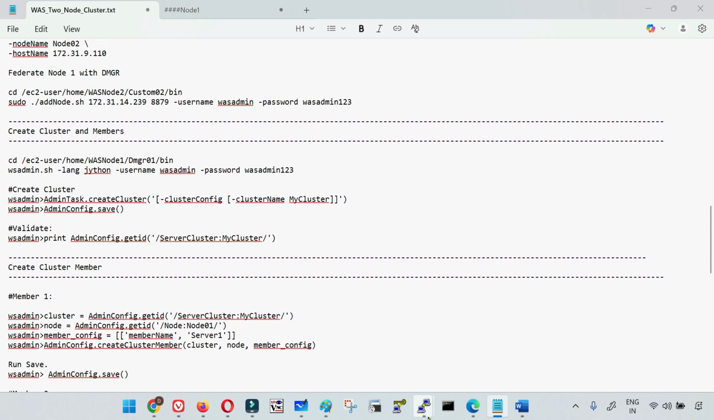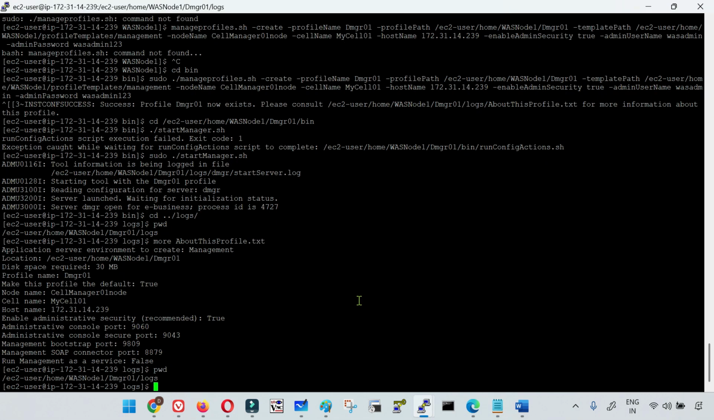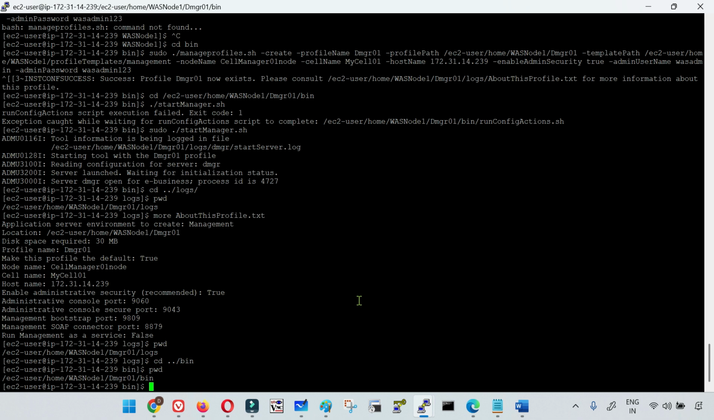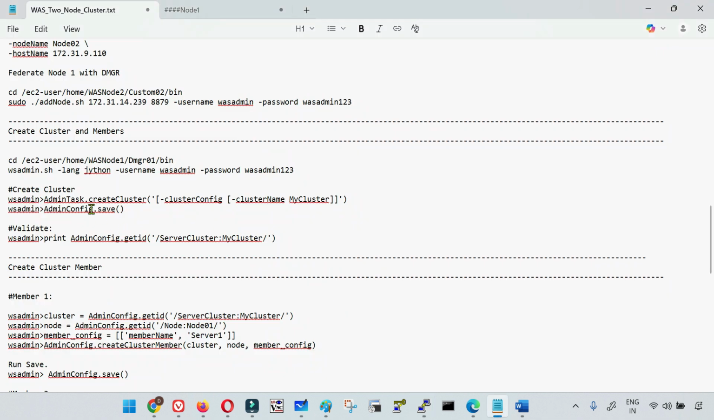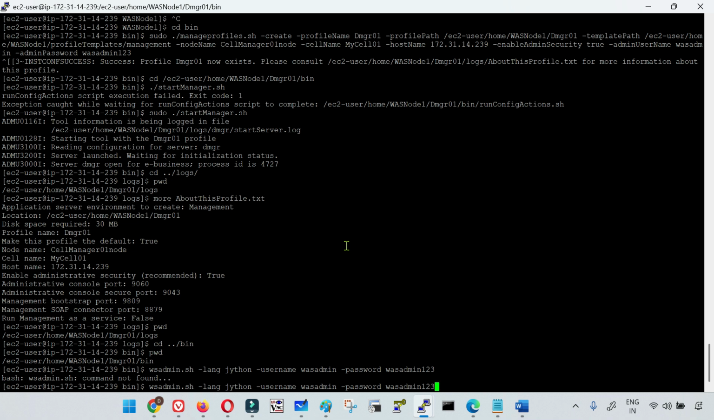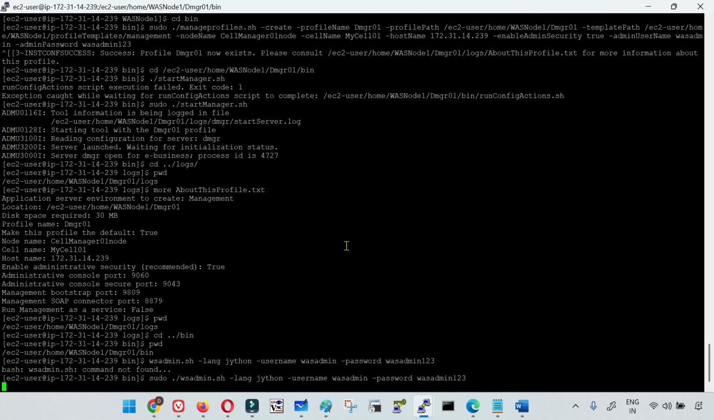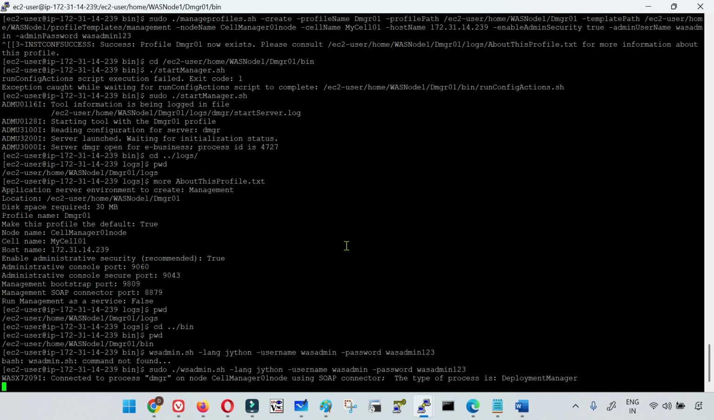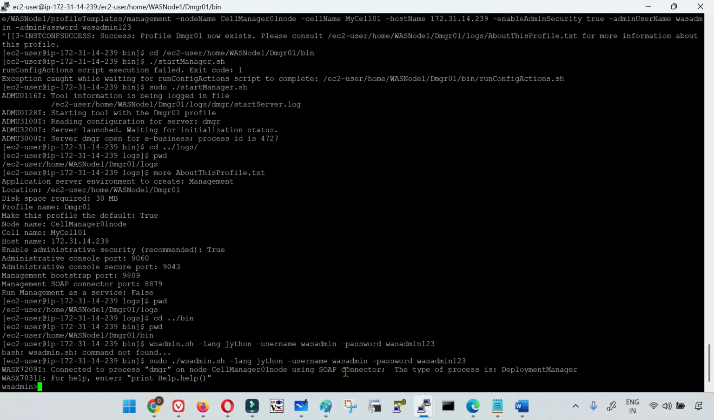So for that I will go to my DMGR machine again, and I have to go to the bin folder of my DMGR profile. Okay, and then here I have to connect with the help of CLI. Sorry, I have to give sudo dot slash, and the wsadmin command I am going to use. So it is going to connect to your DMGR. Okay, so it is connected to our DMGR, right?